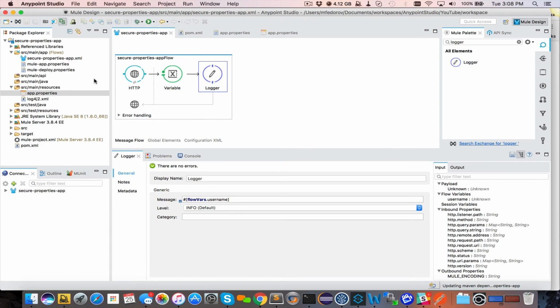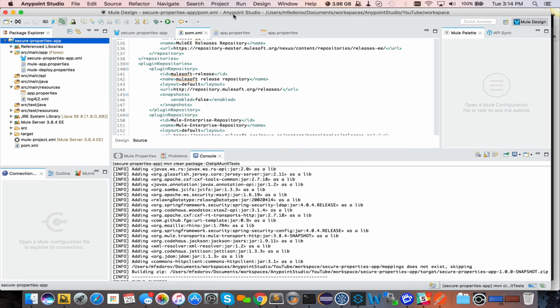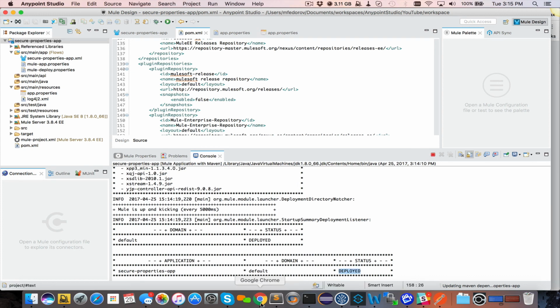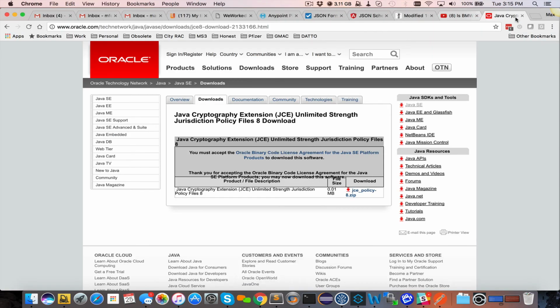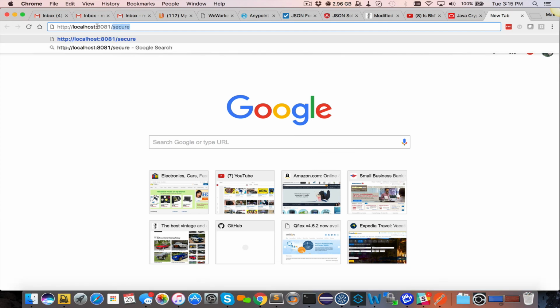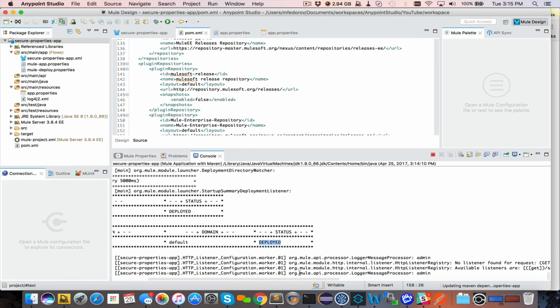Now let's launch the application and test it. Ta-da! It's deployed. Now let's test the endpoint. We had a listener listening on port 8081 secure. We press enter. Remember, we allow get, which is the request from the browser. We look, and the logger says admin, which was our username, which was encrypted.